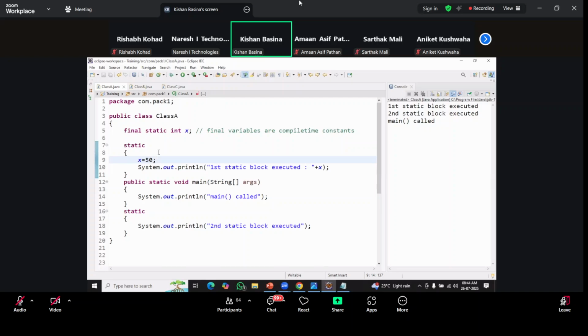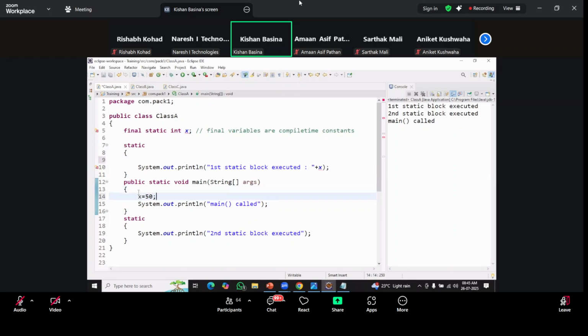Only inside a static block. Anywhere else, if you are trying to provide the value, you will be getting a compile time error. For example, put it in the main method. Am I getting an error? You cannot do that.